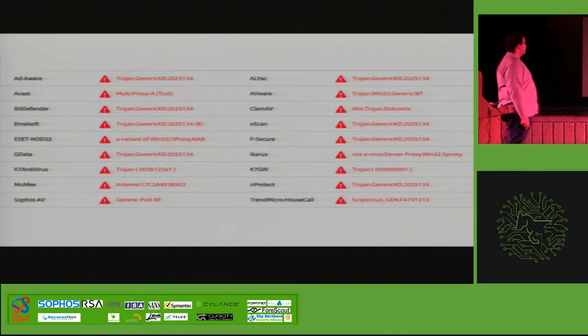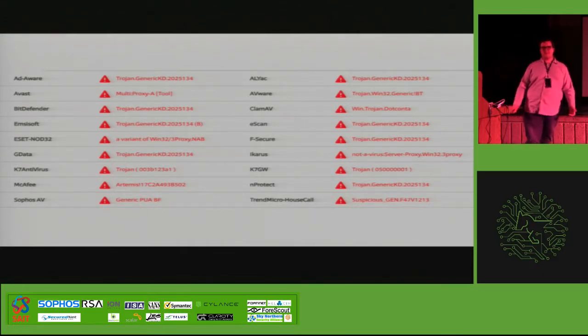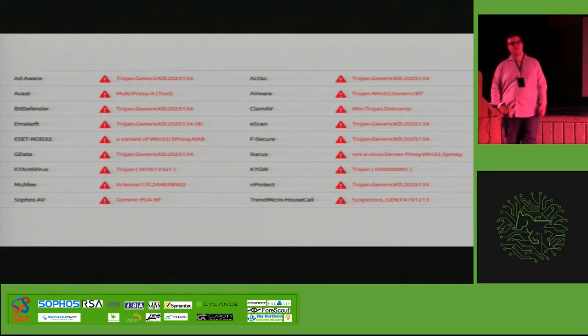But as you can see, maybe you can see, this doesn't give you a lot of information. A lot of things think it's bad, but it's generic Trojan or generic KD, stuff like that. So it really doesn't give you a lot of information about what it actually does. It's just like, this is bad. We don't know what it is, but we think it's bad.